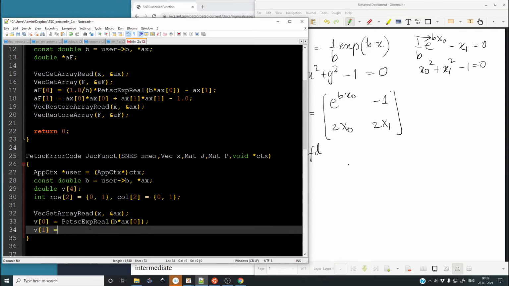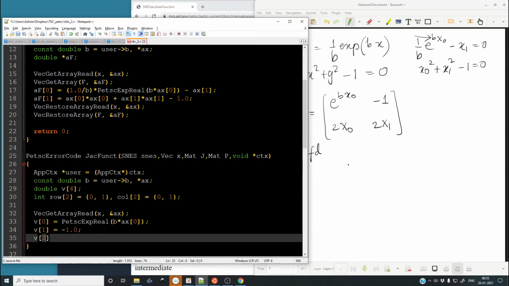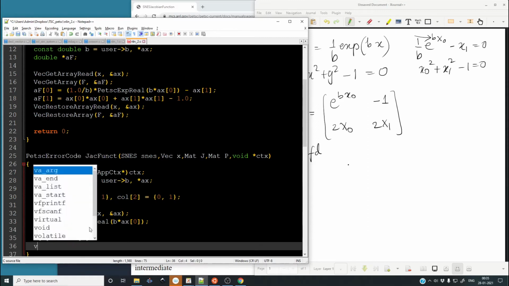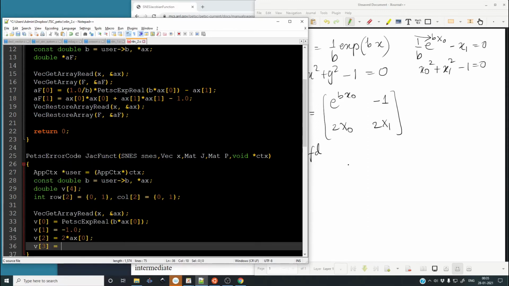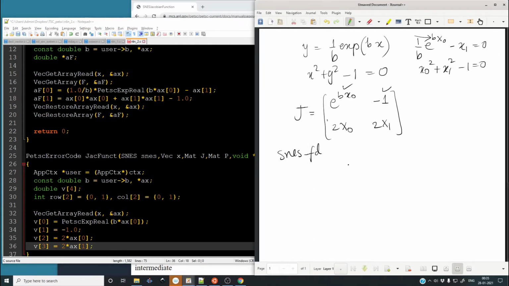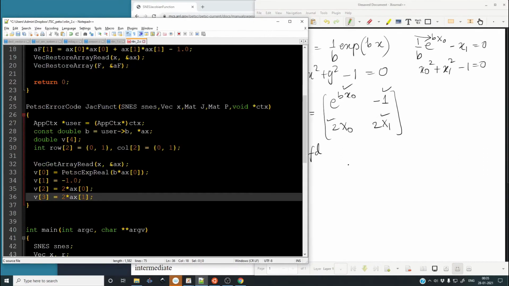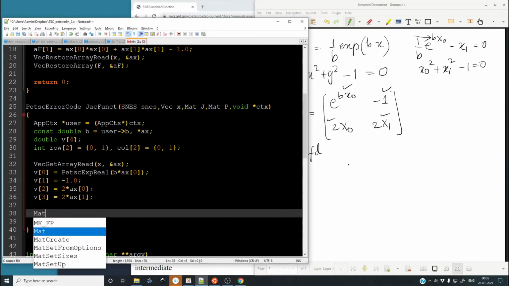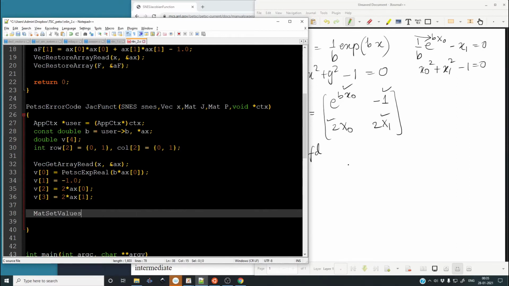Then v1 will be minus 1.0, v2 will be twice of ax0, v3 will be twice of ax1. So we have declared these 4 entries, right? So now we must insert these into the array. So how do we insert them? So it is MatSetValues.